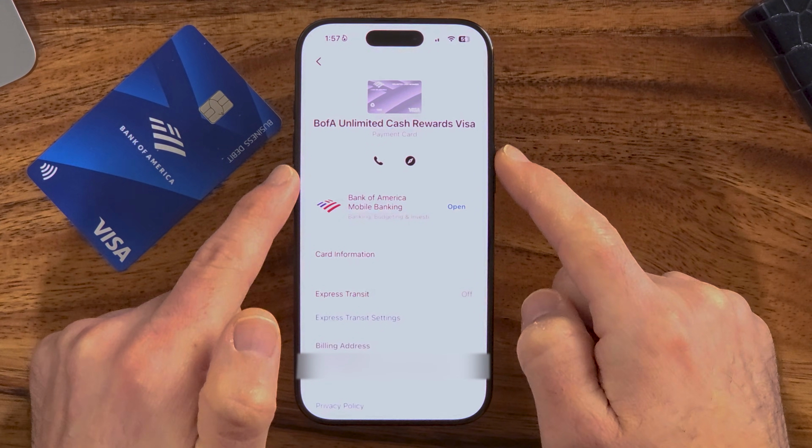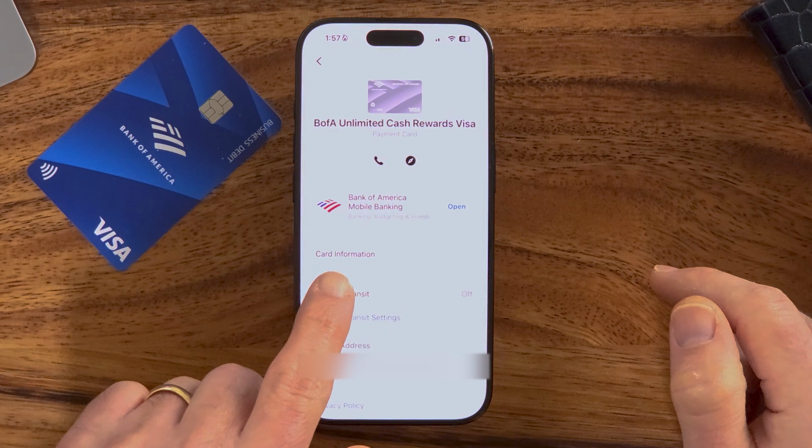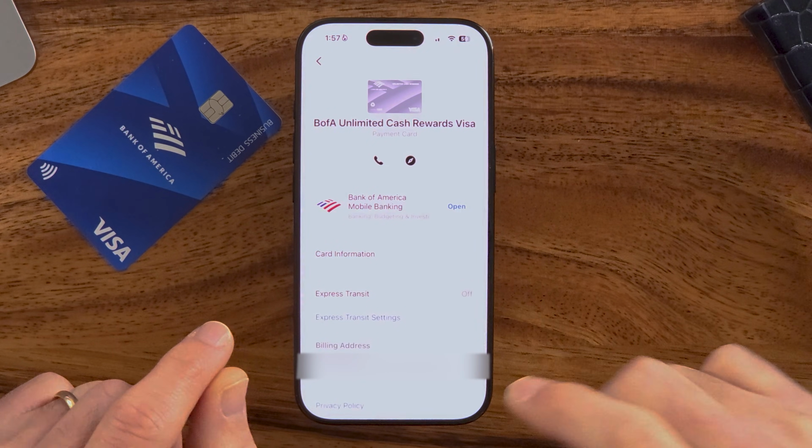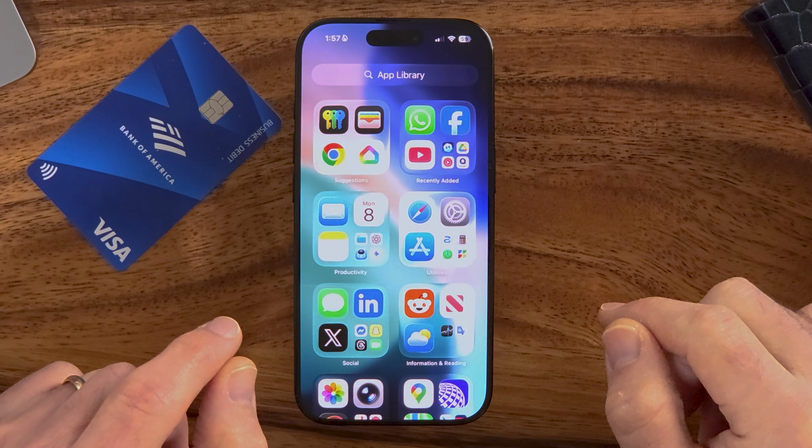From here, you'll be able to see card details and your billing address. All you need to do is tap on card information here, and it will show you your credit card number, expiration date, all of that stuff. However, if you don't see it in there, there's another place that you can check.